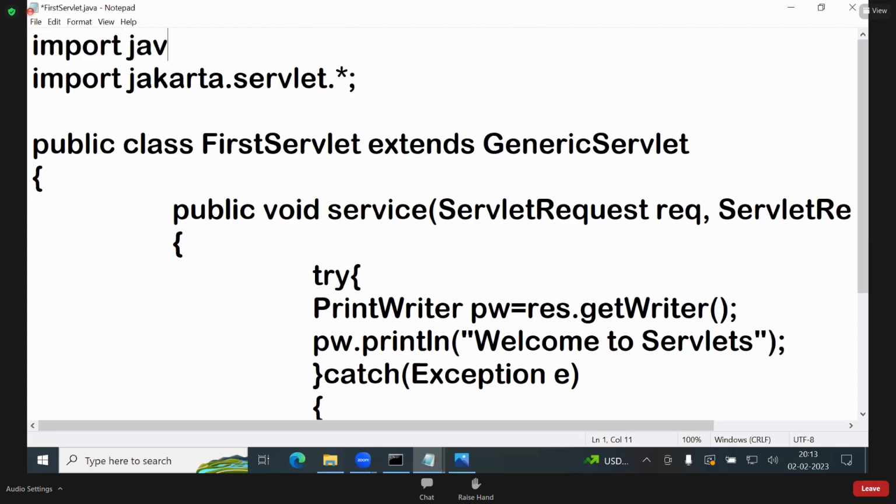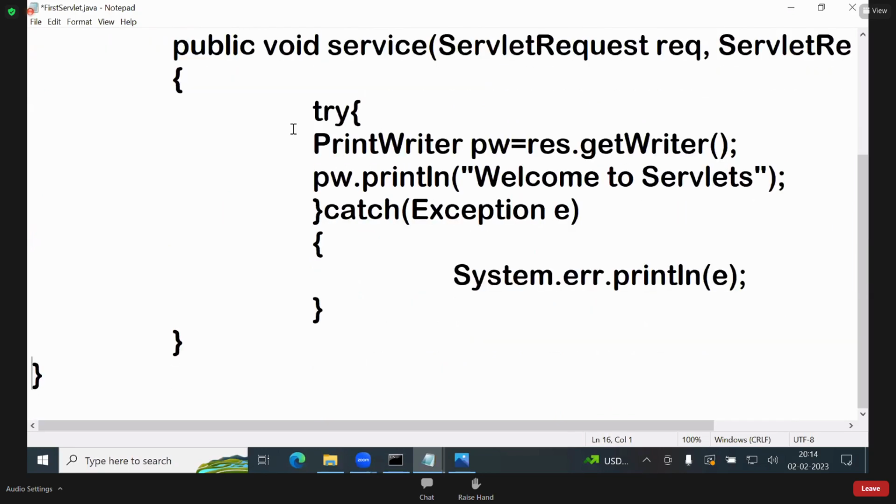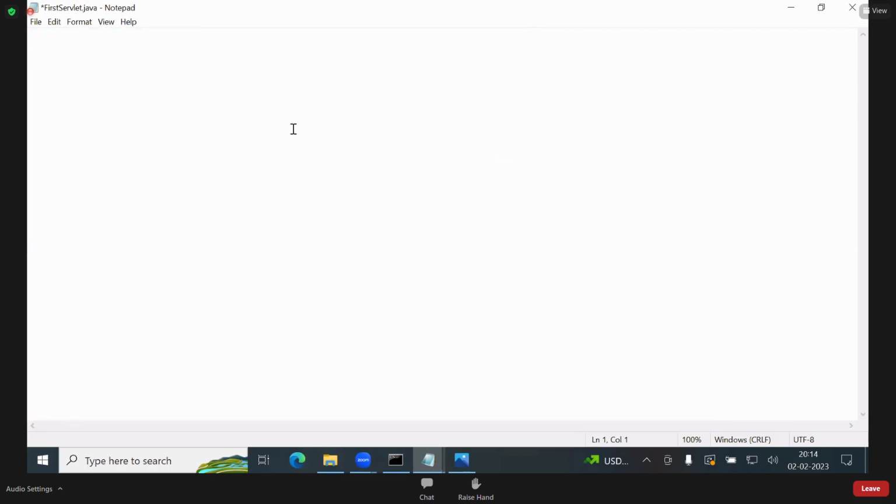import java.io.*; This is the first servlet program. Now, just once again, I'll ask questions, give me the answers, because further programs every day will be the same. The first program only, you should understand.